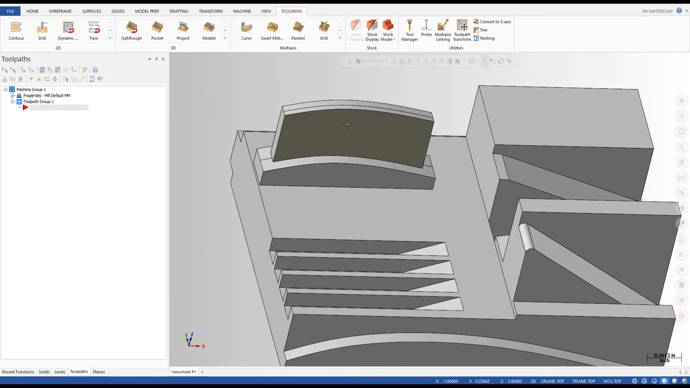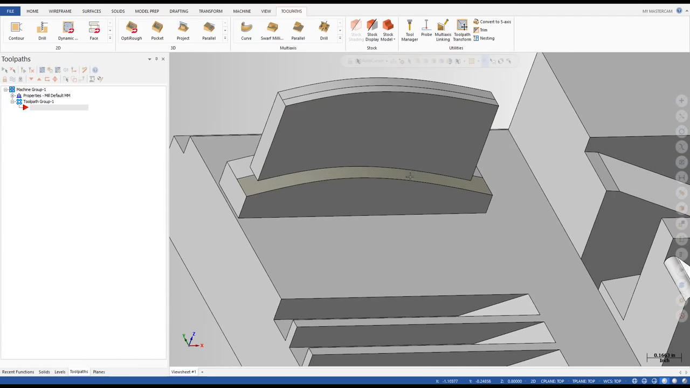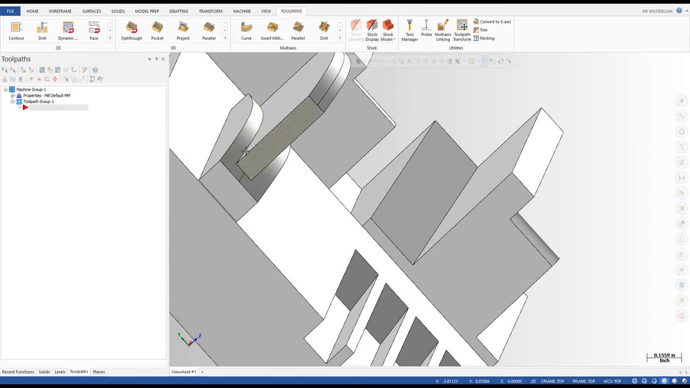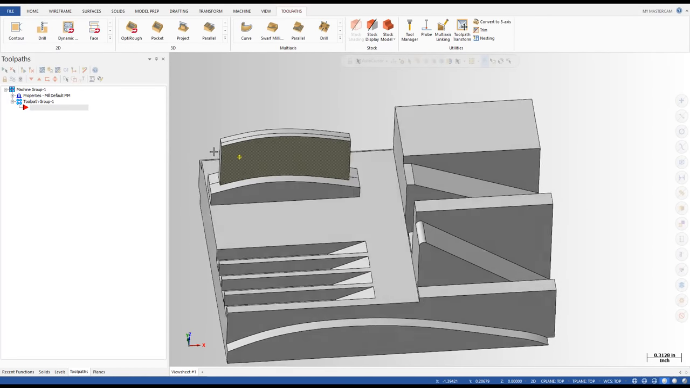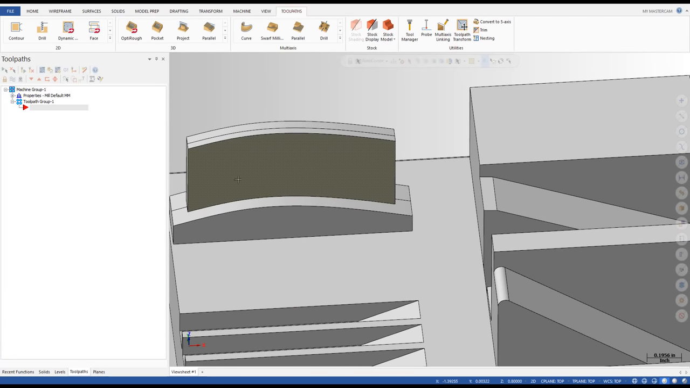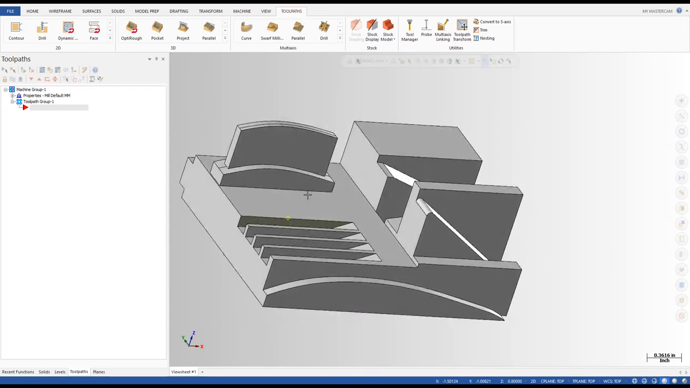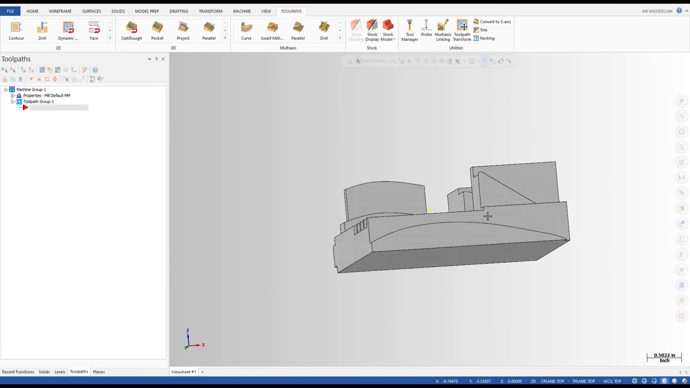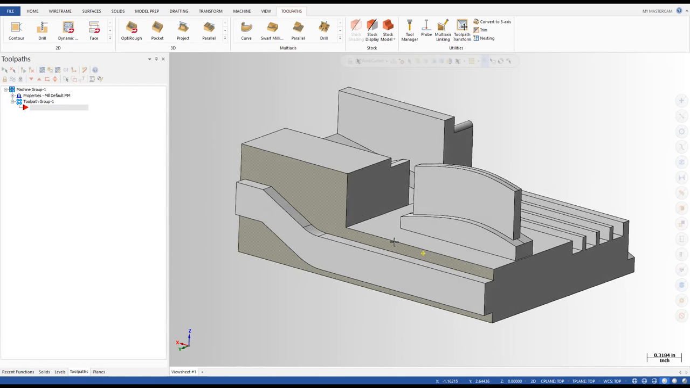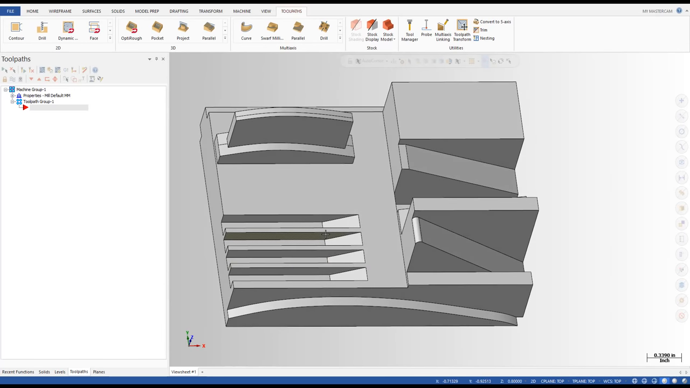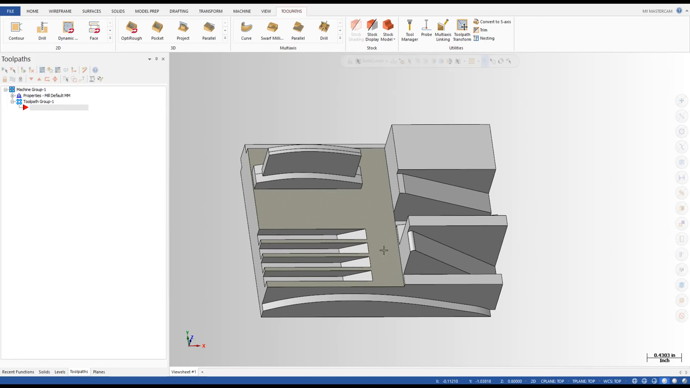And we have something like this, a vertical wall surrounded by, I don't know how to call this, a 3D surface. You want to use a flat end mill to finish this vertical wall. And beside that, if we turn to the back of the part, you can see we have some side surfaces here we want to cut with an end mill. So I will show you how we can use the 3D contour and the project toolpath, and we can see the difference.